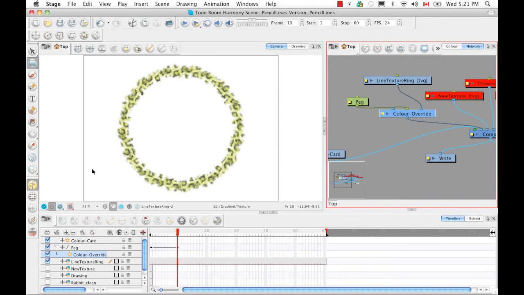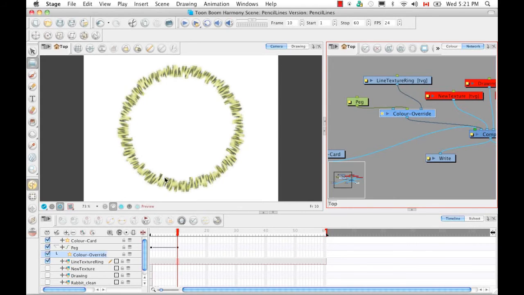So if we go back, we see it like this, and here it's been stretched. It's not going to look identical to what we saw in the OpenGL view because it's combining the two. It's combining what we see in the OpenGL view with what's going on in the color override. But you can play around with those until you get the desired effect that you're looking for.